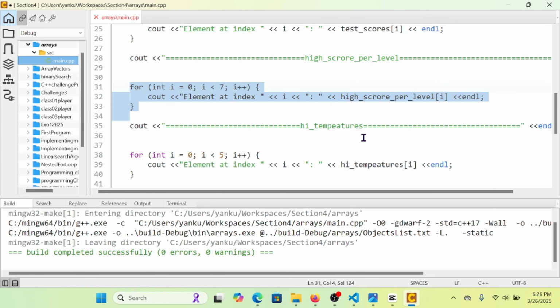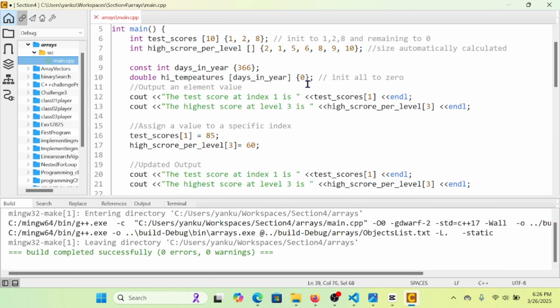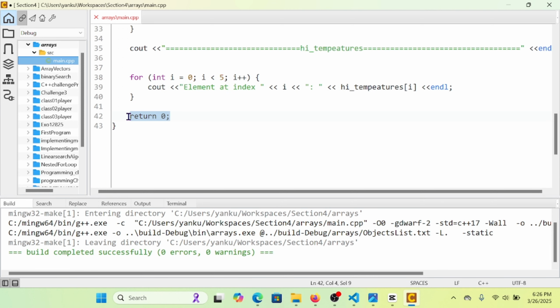For the last one, I've changed a couple of things. Normally I have 366 indexes, but I'm just going to display the first 5 indexes here. So for int i equal to 0 and i less than 5, increment i, I'm just going to have the first 5 elements here. Normally the first 5 elements for this one should be 0, right? Since we init every element to 0. After I do that, we have our return 0 here.